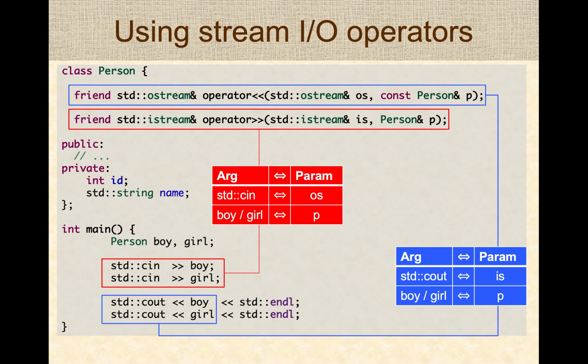And in the first call, the object will be boy. So person p will refer to the boy. In the second call, person p will refer to the girl to print the information. So notice how once you implement the stream insertion and stream extraction operators, using them, you follow the same standard input-output paradigm that we have been constantly reviewing throughout this presentation series.